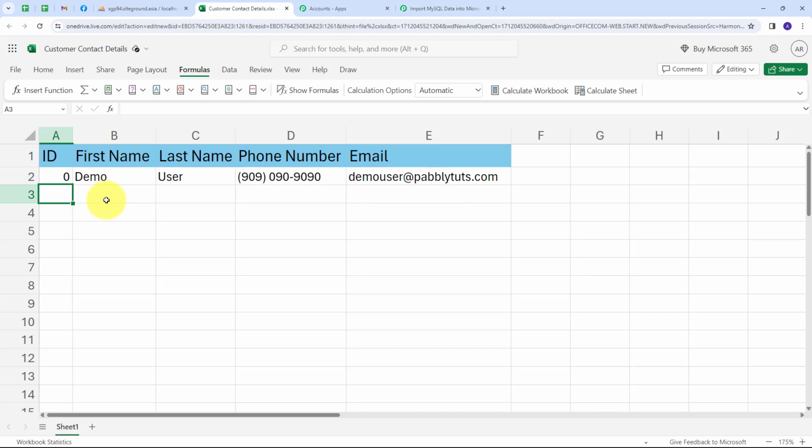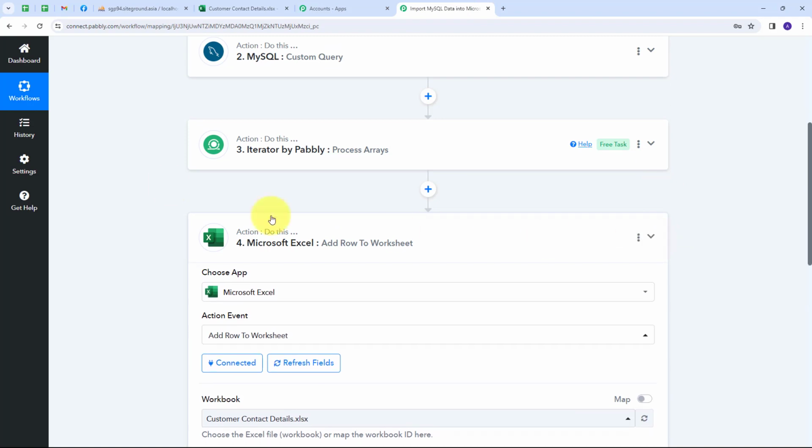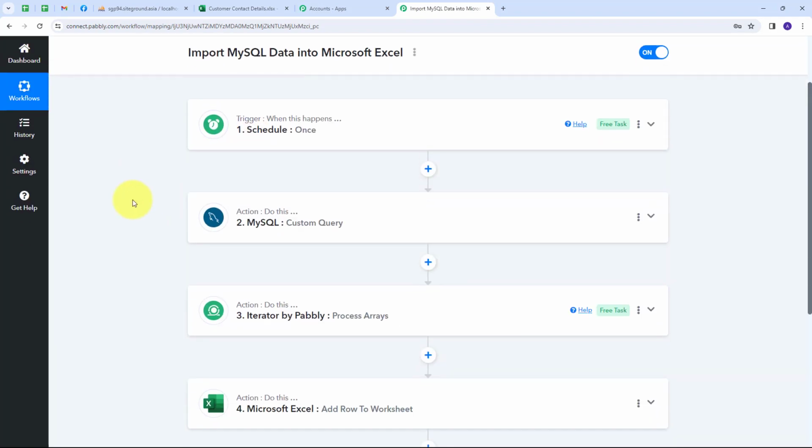So here we can see that this was my first expanded data set that I have received from the array that I have retrieved from the MySQL database, and I've used all those data and imported that in my Microsoft Excel workbook. Now let me take you to Pabbly Connect. Here I have scheduled my workflow at a time and date, and whenever that date and time arrive, this workflow will automatically get executed, and all the data that I have received from the MySQL database will get retrieved, and one by one all the data will get imported in my Microsoft Excel workbook.